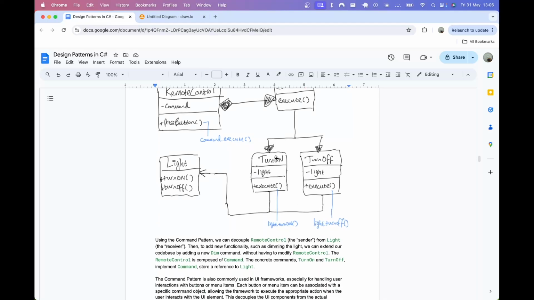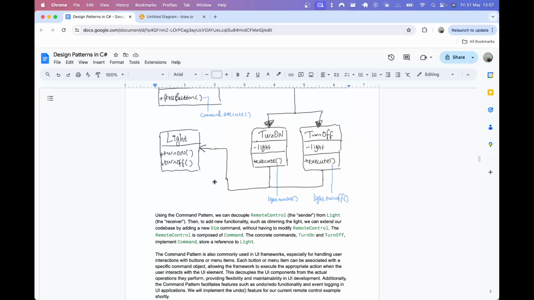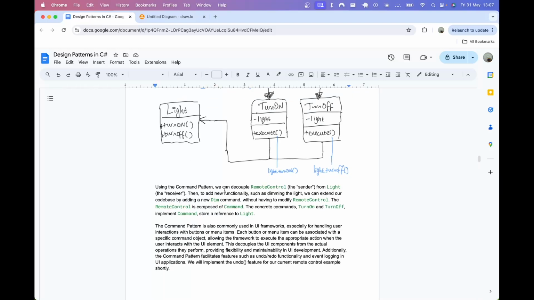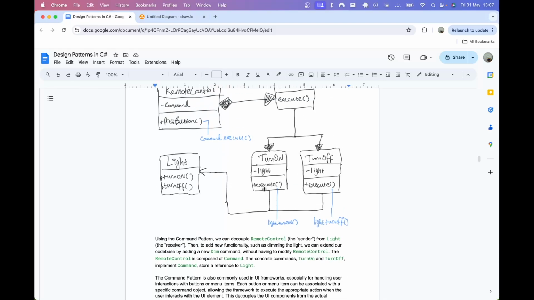Okay, and then we can see here that the commands have an association relationship to light so that they can interact with the light. For turn on, it just needs to call the light.turnOn method. So using the command pattern, we can decouple the remote control, which is the sender class, from the light class, which is the receiver.